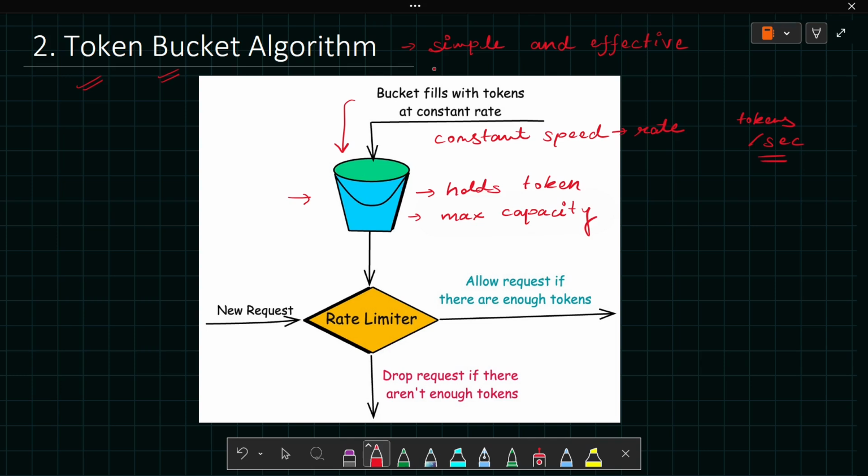These are added into the bucket, and when a new request comes to the rate limiter, the token bucket is going to provide a token to the new request, and then the request is going to be processed. If there are enough tokens available in the bucket, then we process the request. But if the tokens are not available in the bucket, then we are going to drop the request.